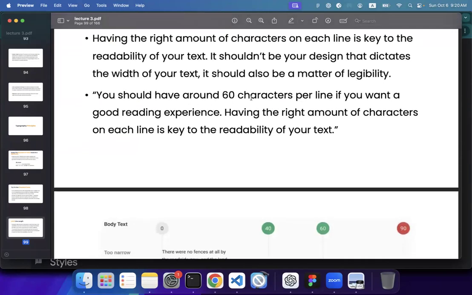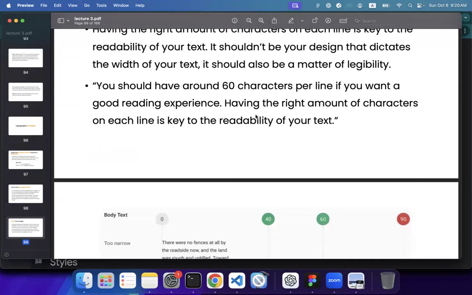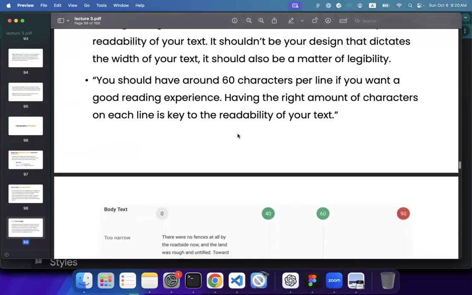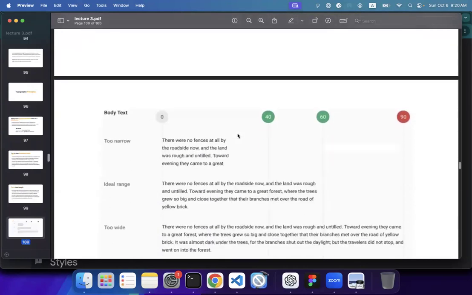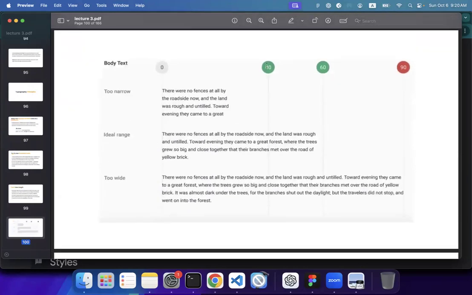You should have around 60 characters per line if you want a good reading experience. Having the right amount of characters on each line is key to the readability of your text. So in this example right here, we have a 40 character limit, 60 characters and 90 characters. So you can see this one is too narrow. It is not even using 40 characters per line. And this one is the ideal range. We are using 60 characters, whereas this one is too long.